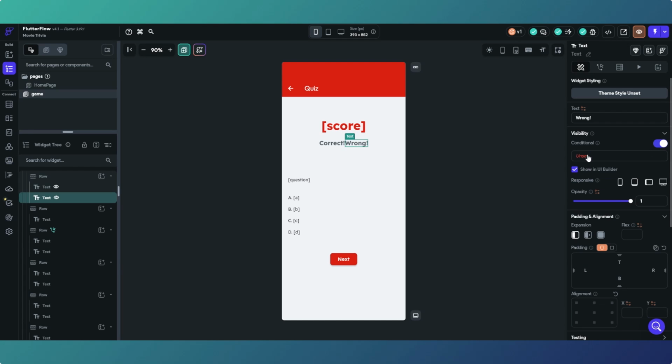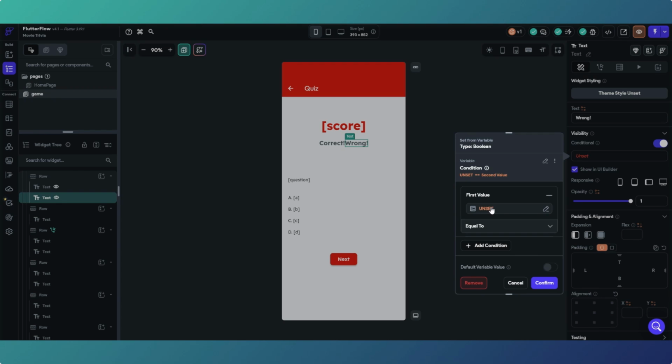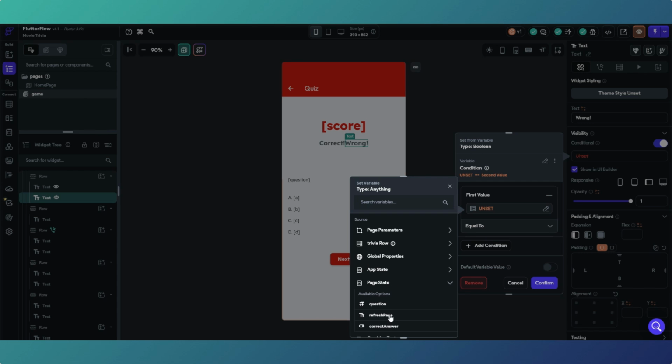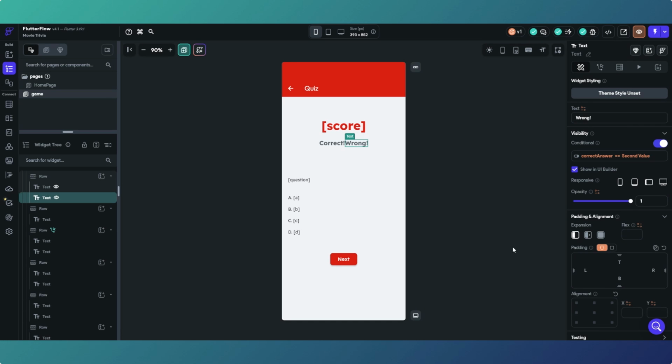And then if we go to our wrong text, we want to toggle on conditional display, and we want a single condition again, and if our page state correct answer is equal to false, that will display. So our variable is set as null to start off with, and then we're going to reset it to null, and then once we change it to true or false, it should display that text, and we've refreshed the score, so that now should function.